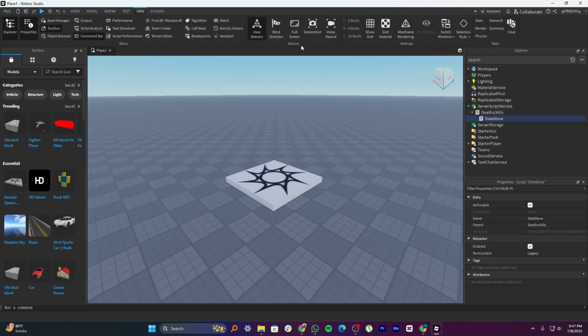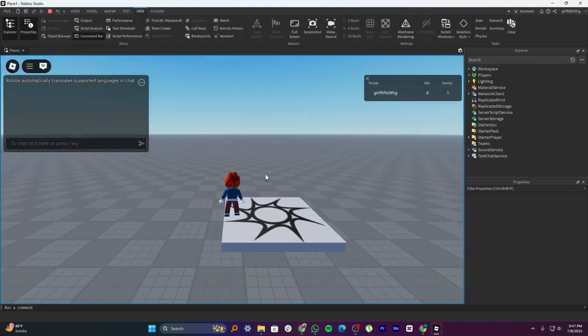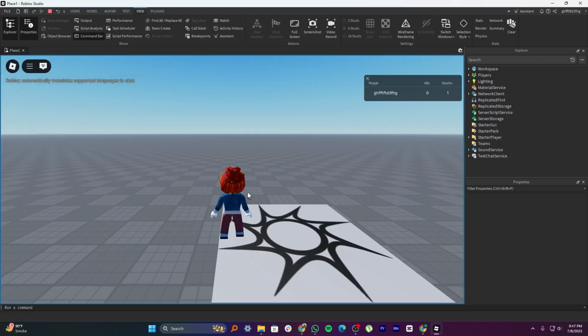You can add more features later if you want, like leaderboards or kill messages. Now click Play to test the game and check if the kill counter works correctly. That's how you set up a basic kill counter in Roblox Studio.